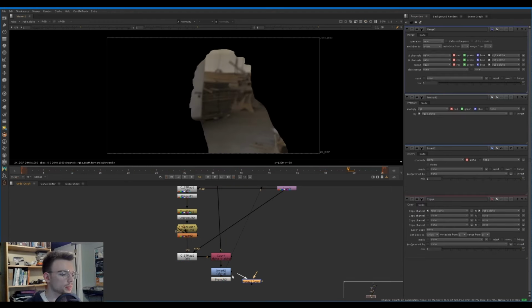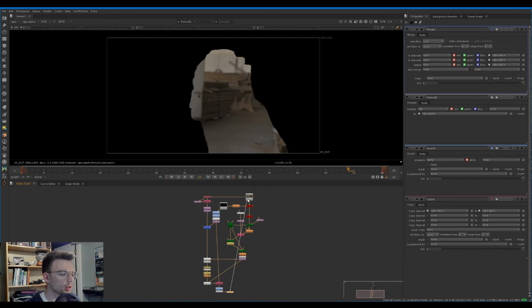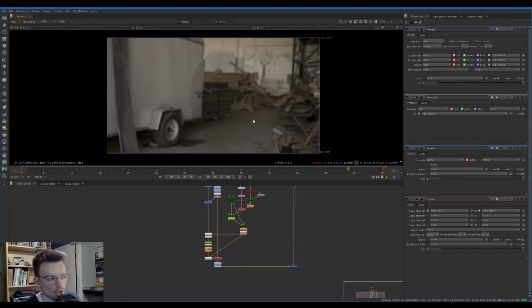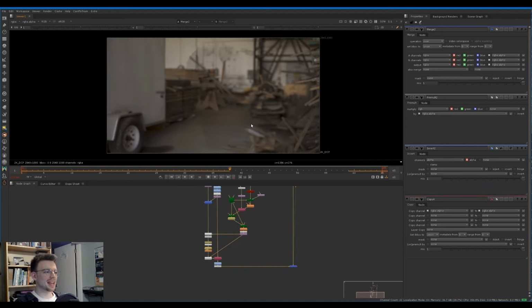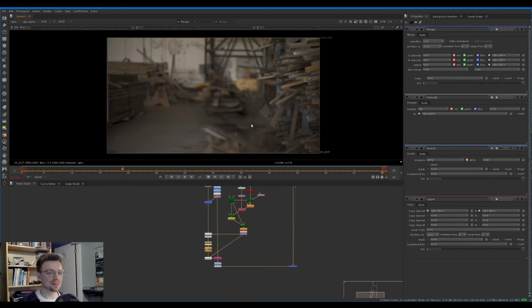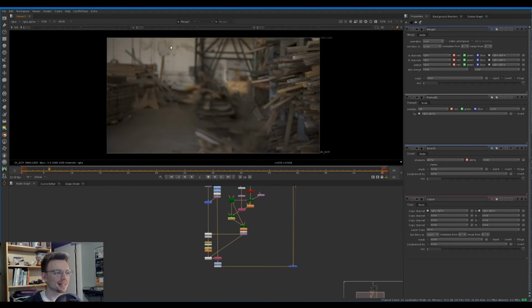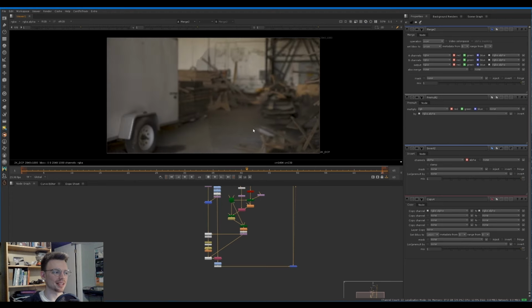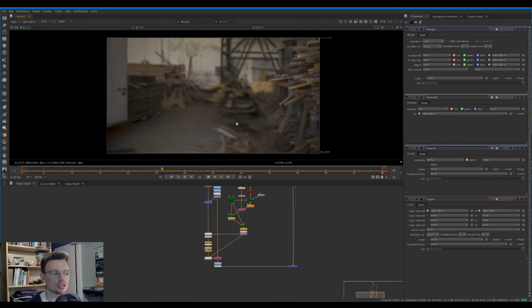Let's go ahead and merge this over the top of our original plate. Put this over here for organization purposes. What are we looking like now, huh? Let's take a look. Well, it looks pretty good, but it's a little bit obvious that something has happened here, right? You can kind of tell. So what can we do to remedy this?